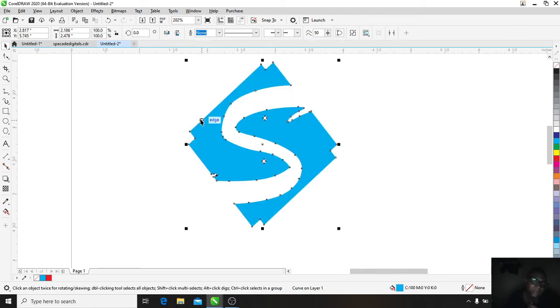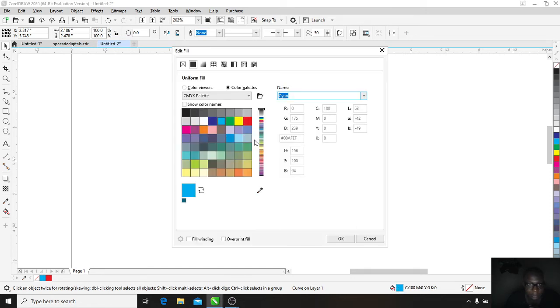For those that are using a previous version of Corel that is not 2020, you see something like fountain fill. I think it should be around here for you if you are using the previous version of CorelDRAW. So it should be something like fill or something. You come here and click on that. But for me, let me double click here. So I'm clicking on fountain fill.